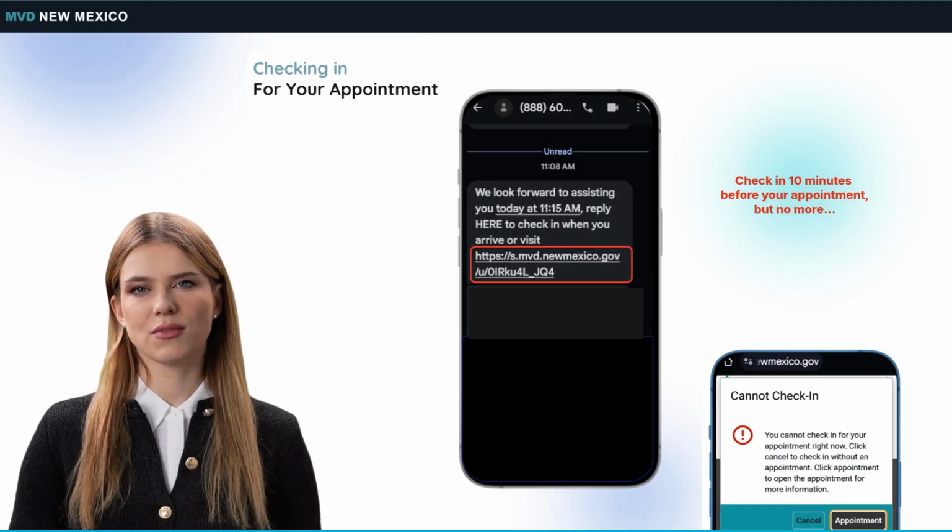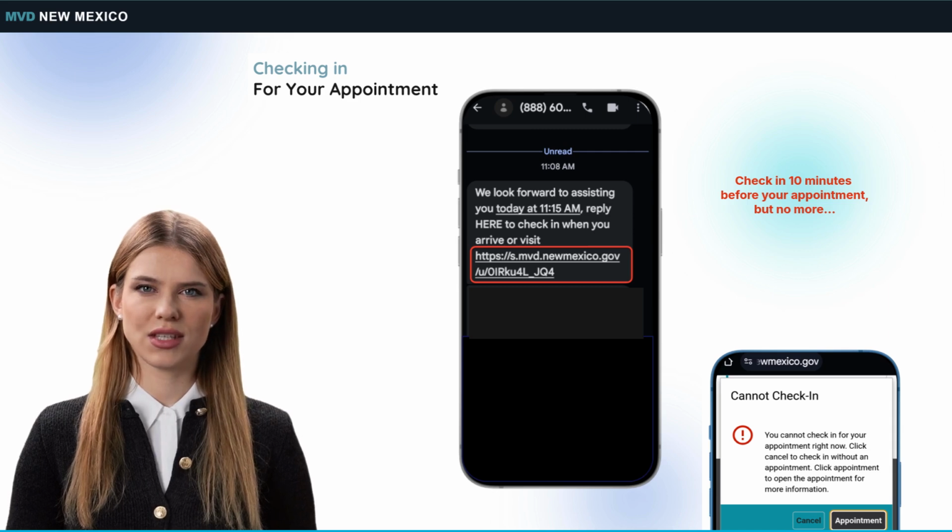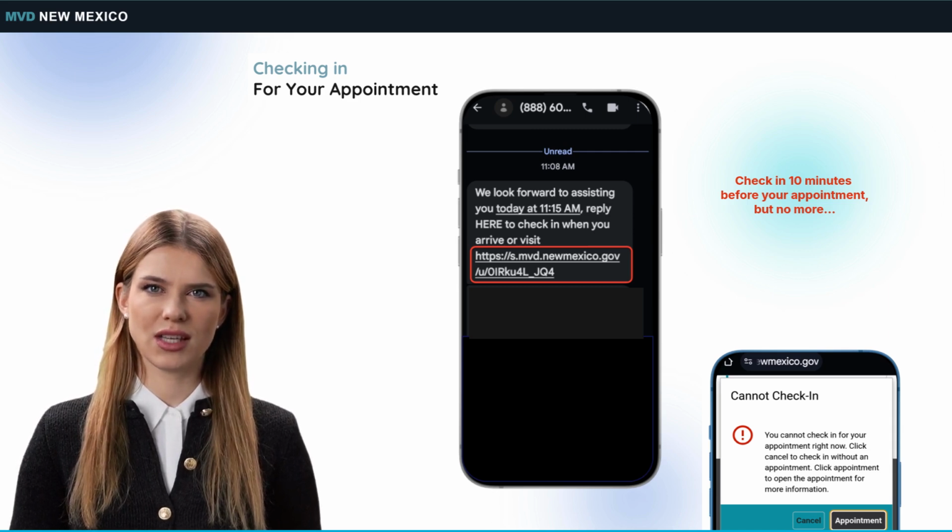Plan to check in about 10 minutes before your appointment, but no more than 10 minutes before the appointment. Otherwise, you will receive a message informing you that you cannot check in right now.